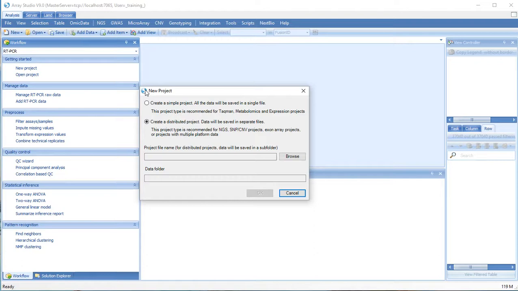If you have access to an Array server, you could create a server project. This allows you to easily share data and views with colleagues, and the analysis steps can be performed on the server. For information on uploading data for server-based projects, see the Getting Started with Server Analysis video tutorial. For this RT-PCR experiment, we will create a simple project.